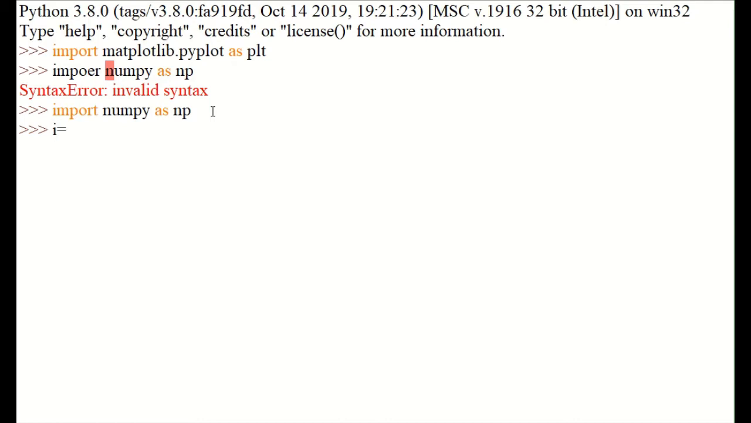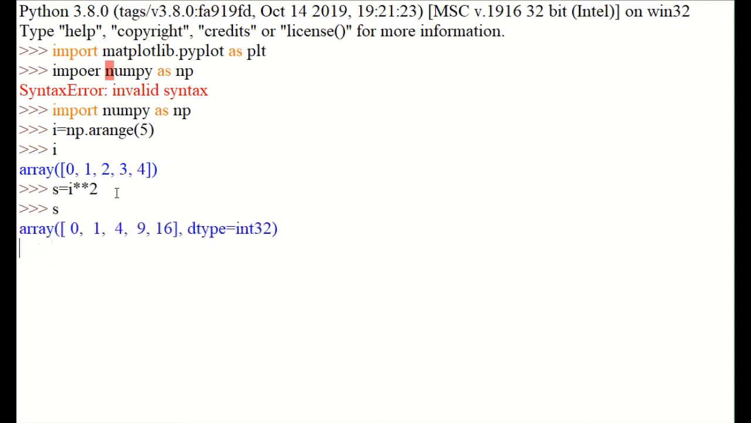Okay, now let me create a particular array, say an array of integers. Let me call it I equals np dot arange, say 5. So let me create an array I which is 0, 1, 2, 3 and 4. Now let me generate another array which are the squares of these numbers. So let me call it s, which is nothing but the square of I. Since I is an array, squaring I will square every element.